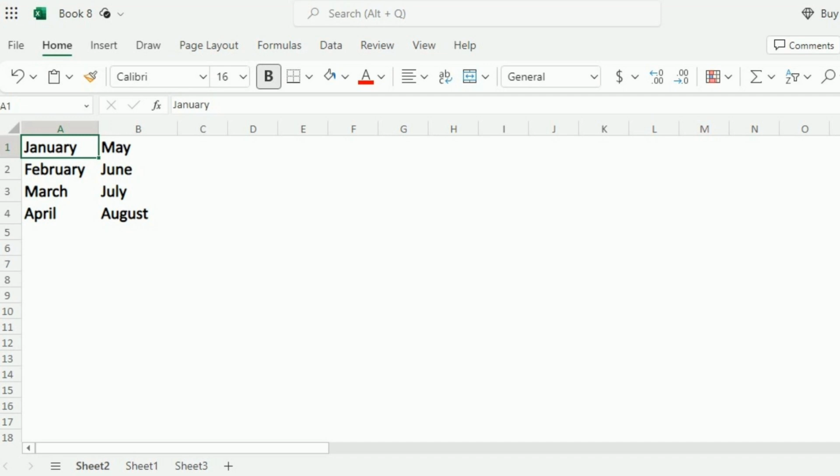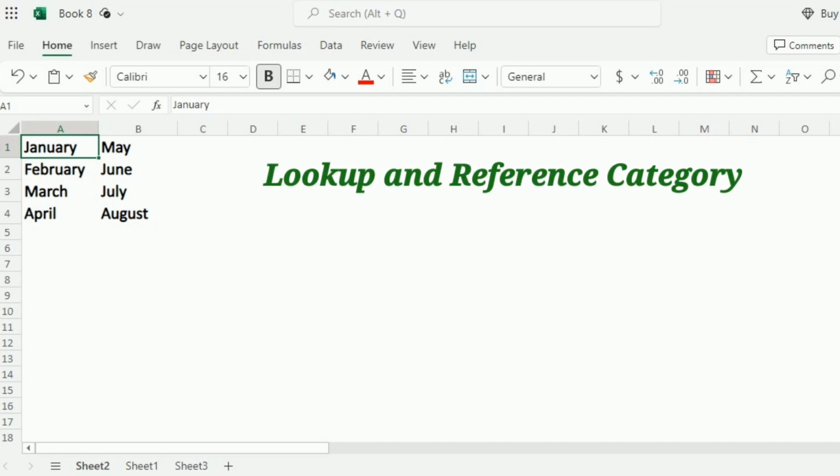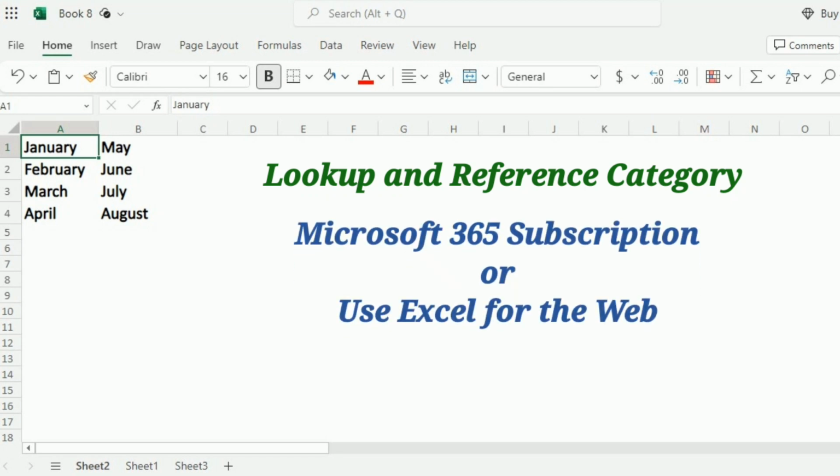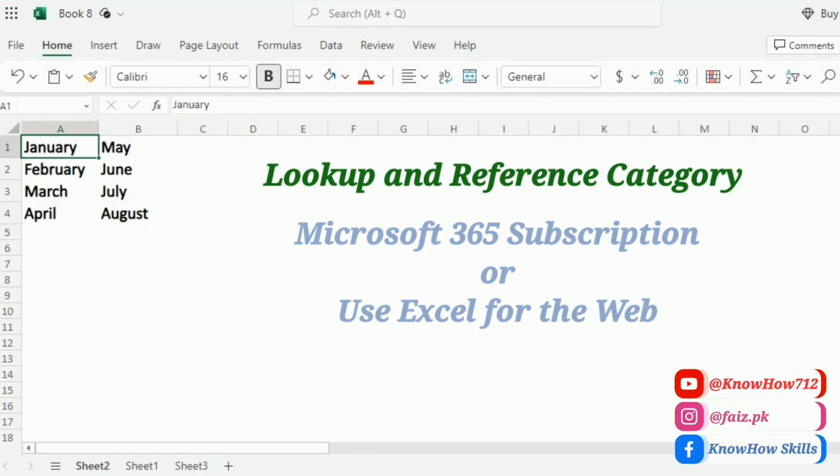Stacking or appending tables and lists on top of or next to each other can now be done effortlessly. Both VSTACK and HSTACK can be found within the lookup and reference category of the Excel function library. If they are not, then it means you don't have a current Microsoft 365 subscription. The good news is you can get access to it free using Excel for the web.